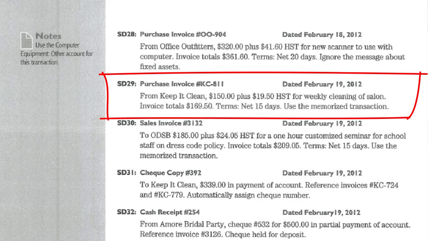So SD29, purchase invoice number KC811, dated February 19th, 2012. From Keep It Clean, $150 plus $19.50 HST for weekly cleaning of salon. Invoice totals $169.50. Terms, net 15 days. Use the memorized transaction. So we're going to list memorized transaction. List. Keep it clean.